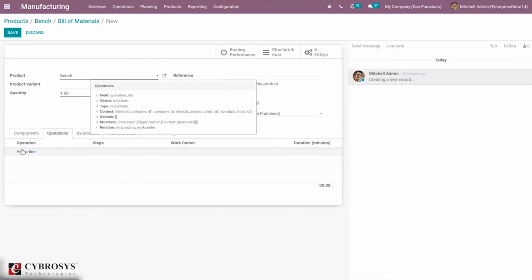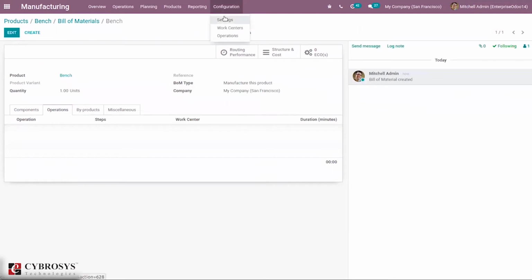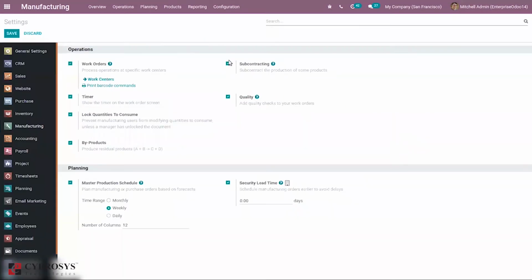We can also create a bill of material without providing operations, if you choose to manage your manufacturing operations using the manufacturing order. But if you want to create operations, we have to enable something in the configuration settings. When you go to Configuration, you can see a feature called Work Orders, which is required to process operations at specific work centers. When you enable work orders, you can configure work centers for processing work orders or operations.